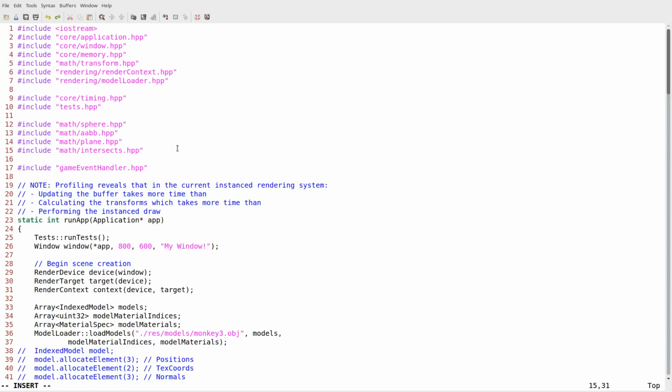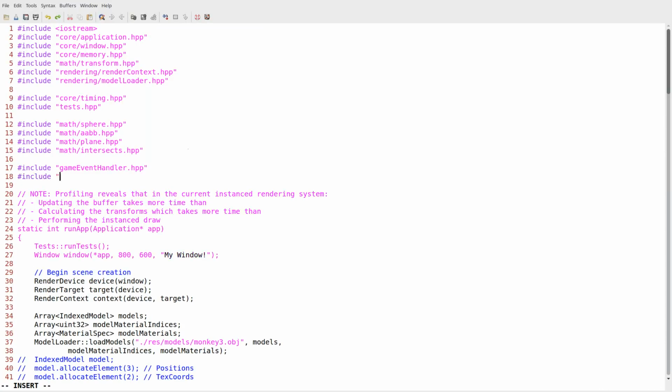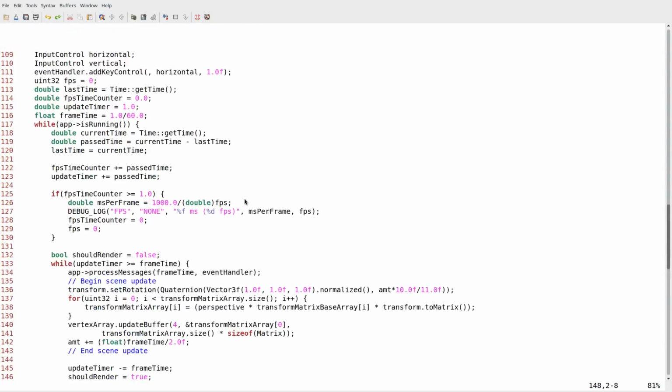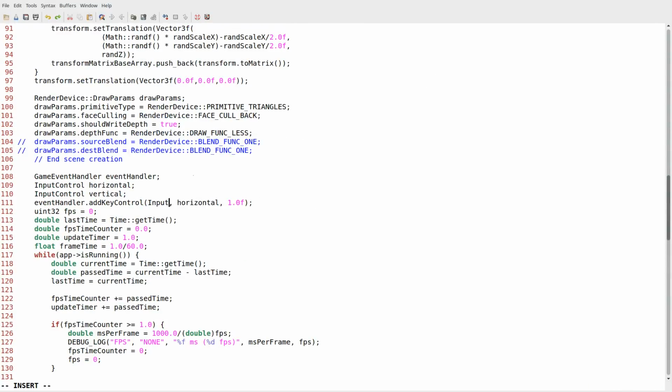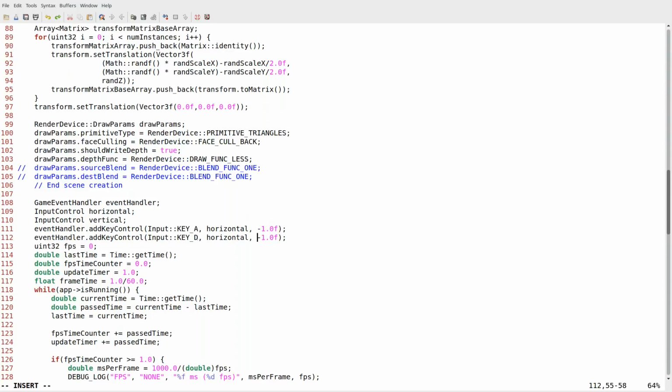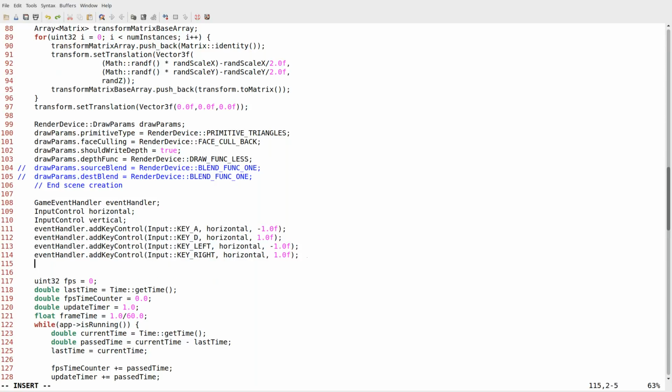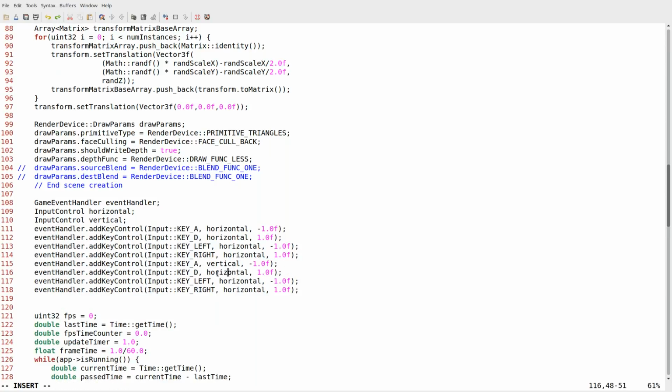And with that out of the way, now we can include our actual input.hpp from core/input.hpp, excuse me. And we can map this to some actual keys, wherever it is. There it is. So let's say D is going to be positive. Sure, I'll say A is negative horizontal motion, and D is positive horizontal motion. So we can have WASD controls, or we can have the same sort of controls for left and right. So there you go, these are horizontal controls. And I can go ahead and add key controls for vertical as well.